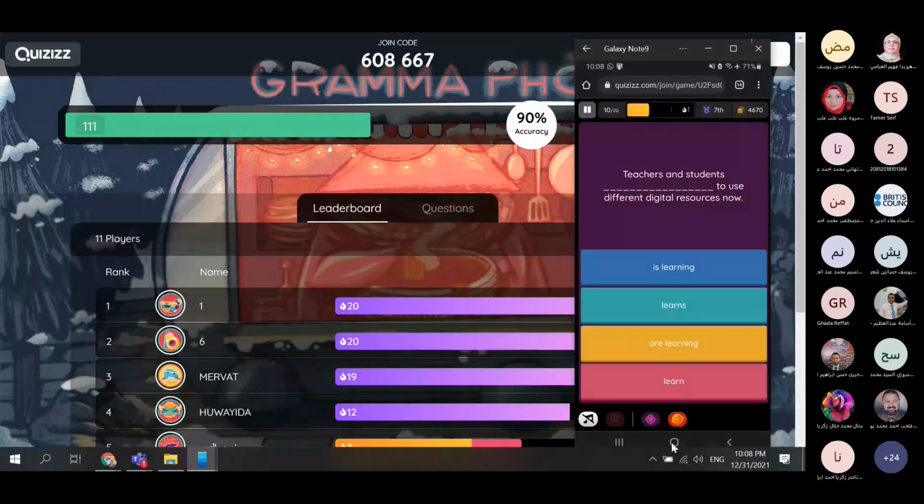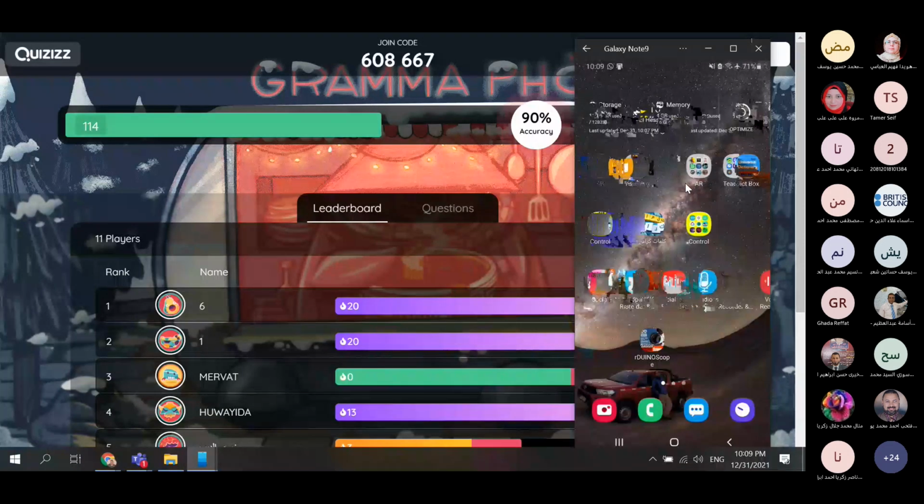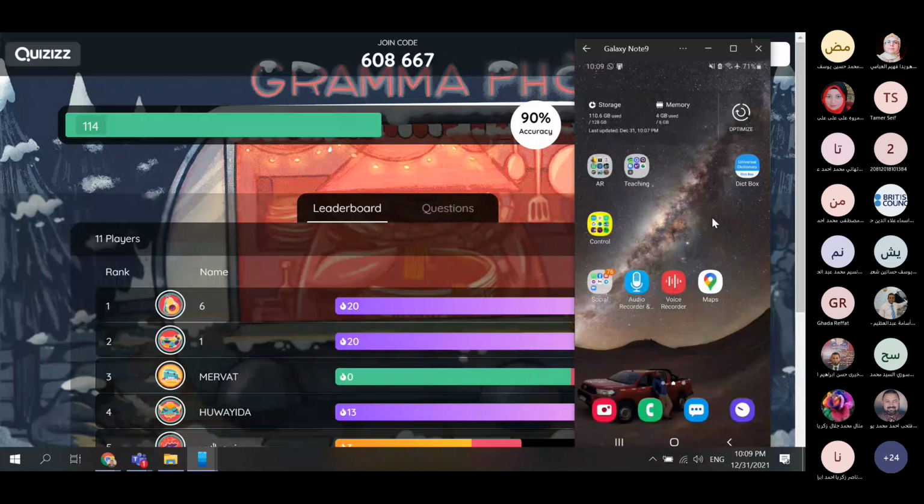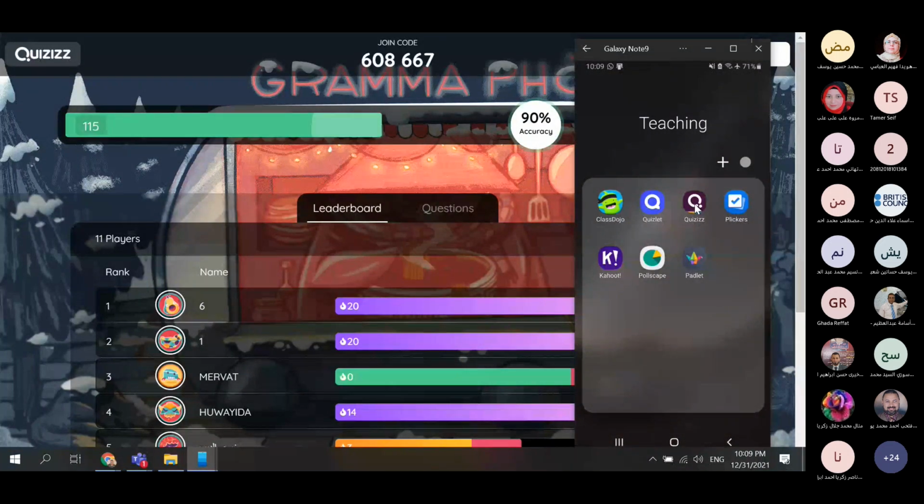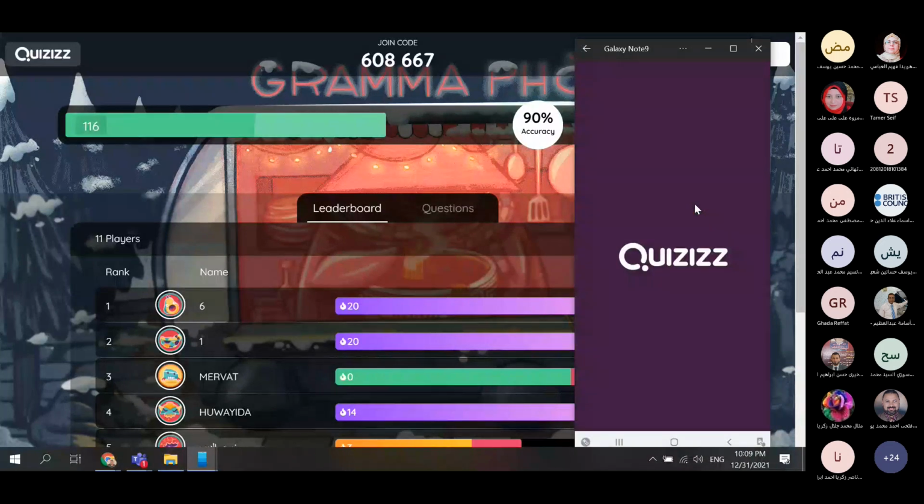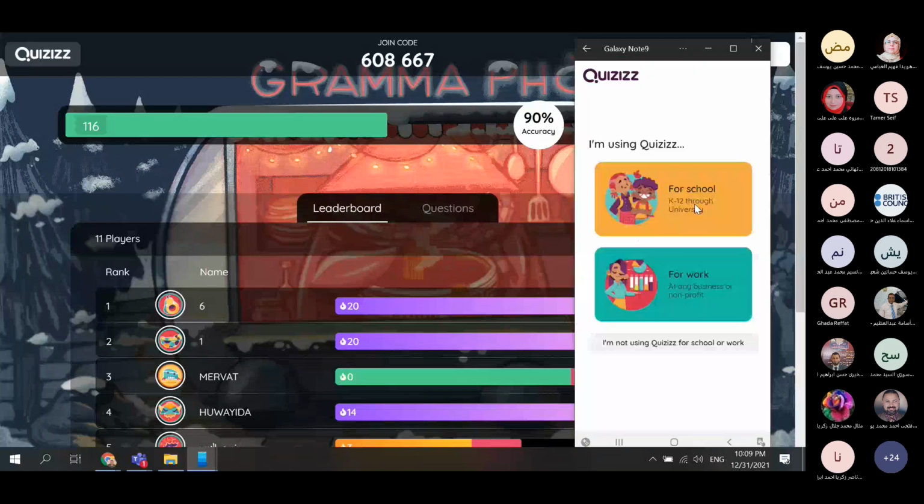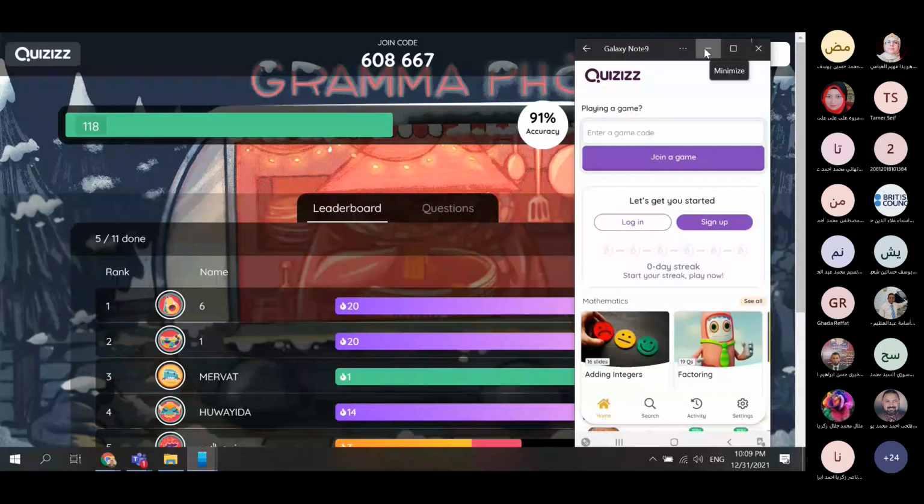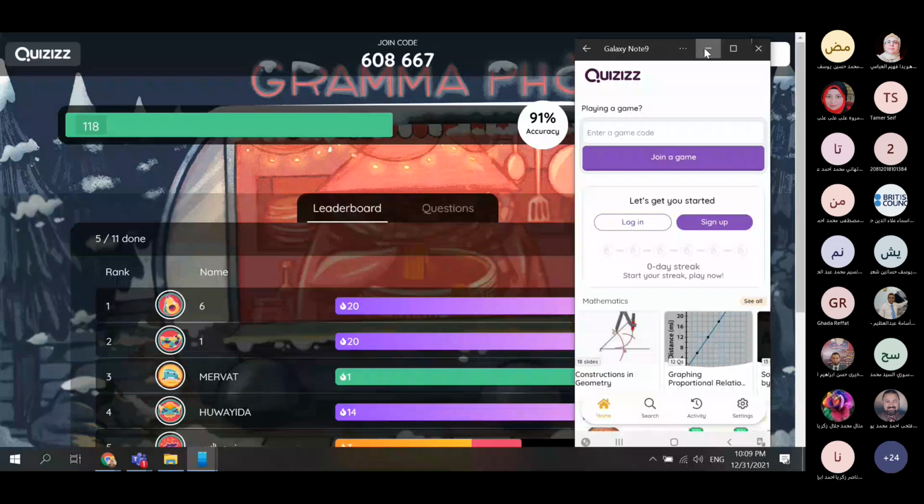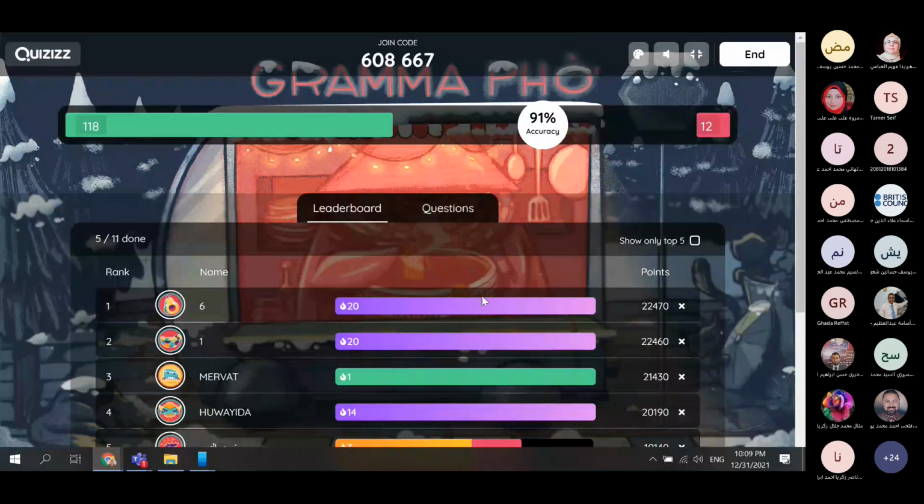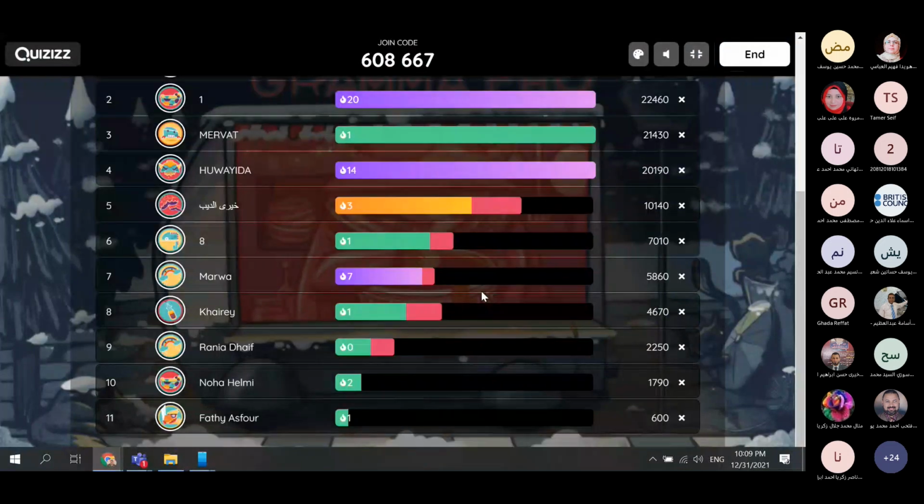Okay, I'll show you now the application itself, because I've been playing on my phone in the internet browser. But this is the quizzes application. This is how it looks. And again, you can use it for school or for work, I use it for school. I can enter the game code here and start a game immediately without signing in or signing up or anything like that. This platform is amazing because it has many ready-made exercises on anything. I teach online, of course. Once I want to give a quiz or a test on some grammatical rules or vocabulary or reading tests or something like that, I go to quizzes immediately.